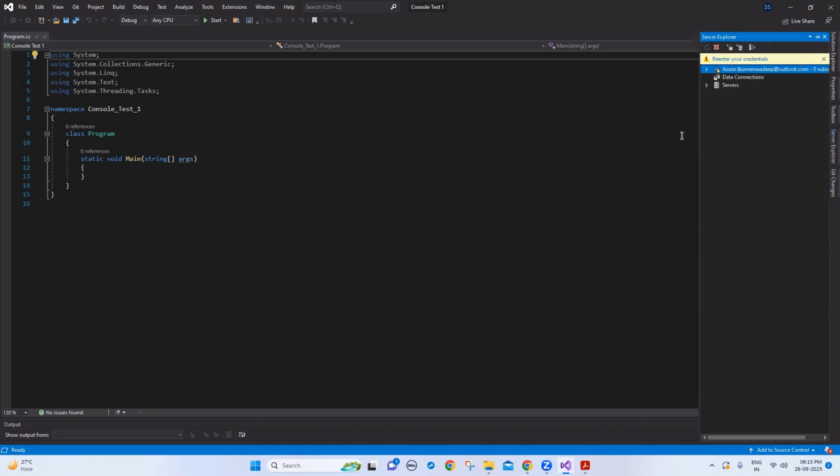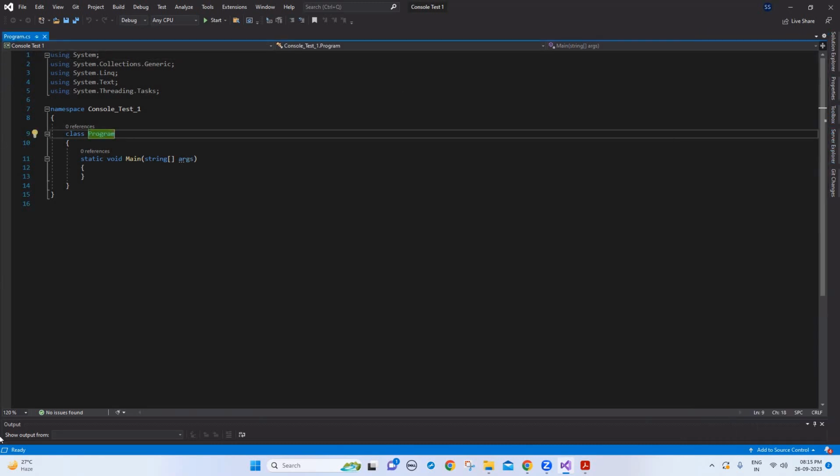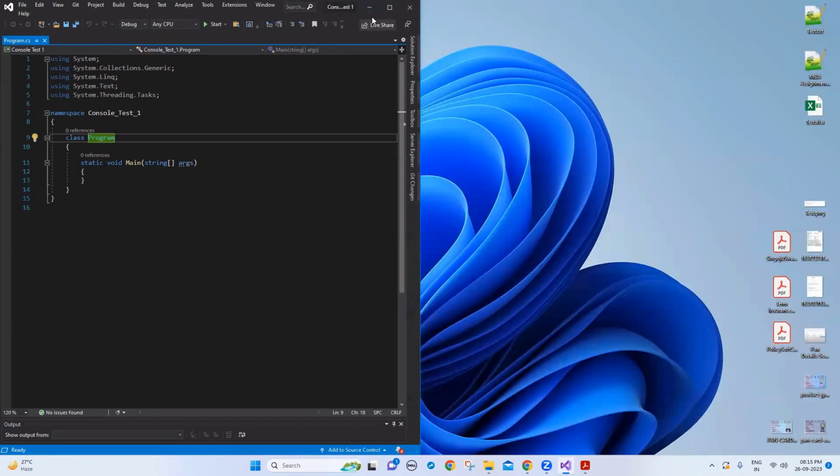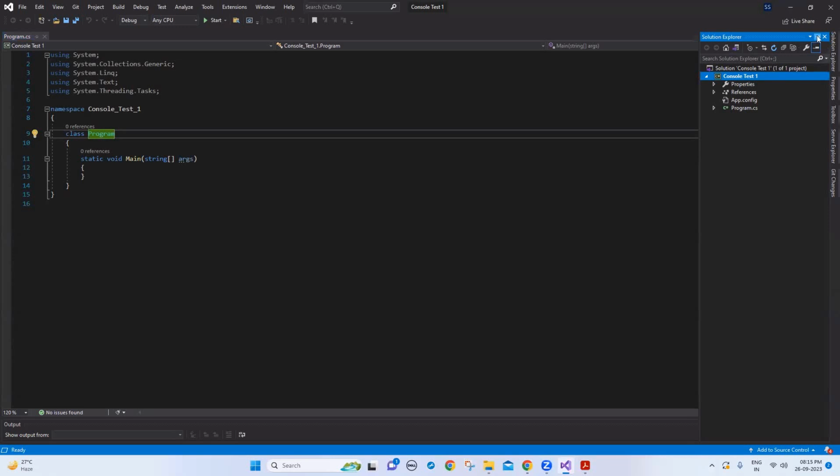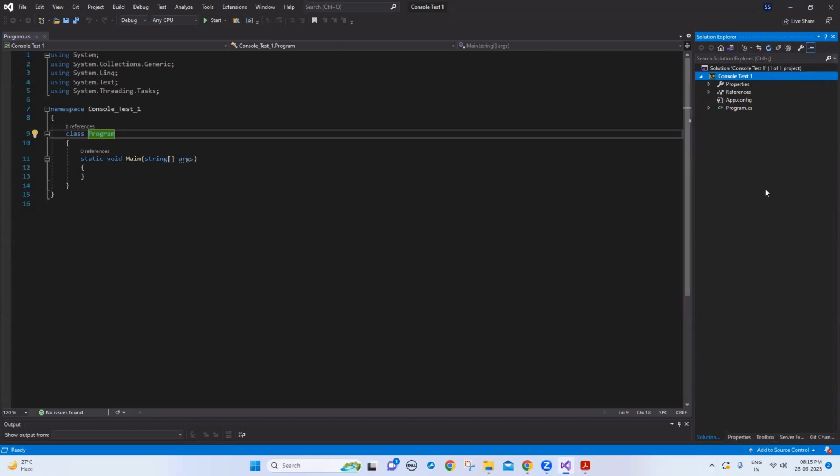Sometimes it might be on your left also. So did you find any tab like that? Yeah, we have it, but not exactly like yours. I can see only one panel. I have Solution Explorer and Git changes only. Okay, two tabs.